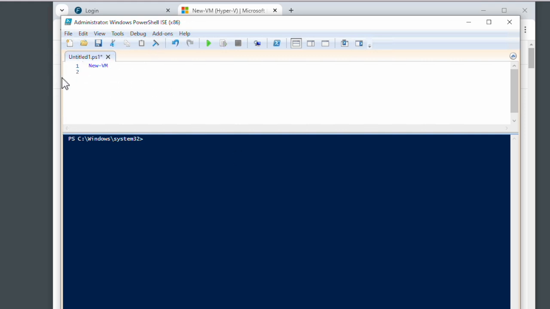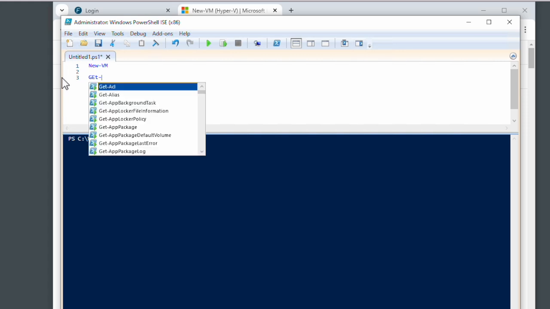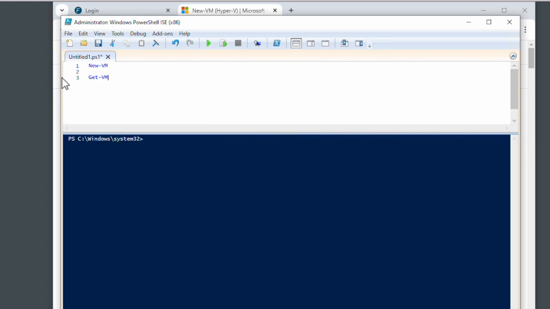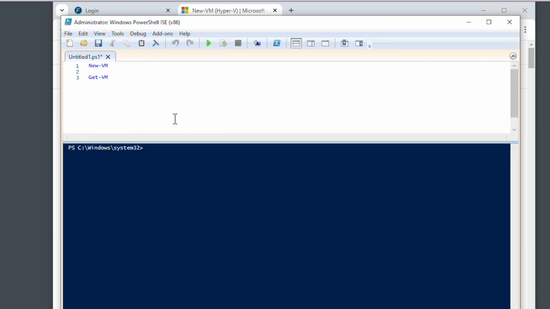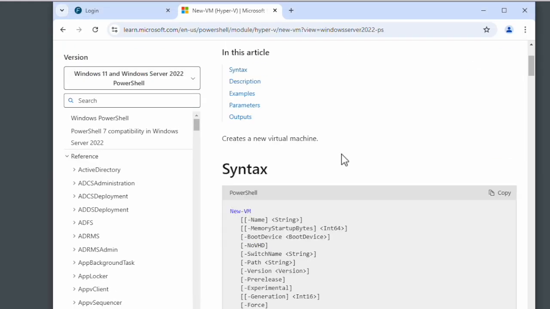What I like about the ISE is you can type multiple commands. You can run them selectively or run them all at one time. You could build your script in here, and it's a really good way to troubleshoot your script. If you have a longer script, you copy and paste your script in here, and it's a really good way to troubleshoot your scripting. And I'll show that in a minute. But right now, let's focus on these commands. I'm going to focus on New-VM.